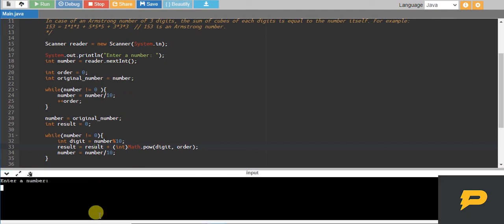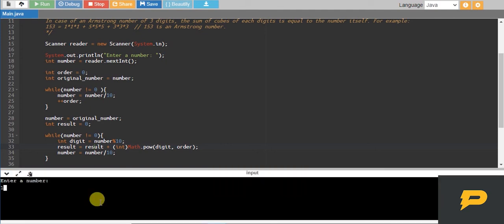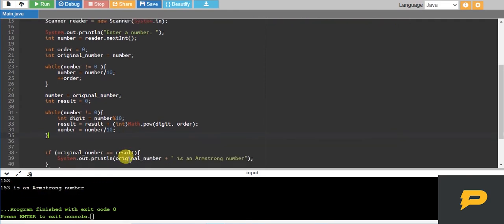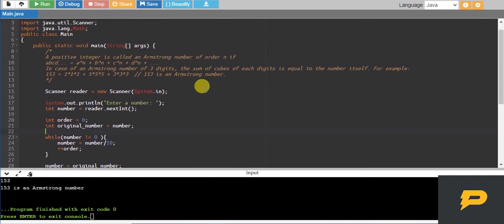Enter a number. So we enter the number 100, and let's see if this is an Armstrong number. This is not, which is true. And then we give 153 and see if this is an Armstrong number, and this is an Armstrong number, which means our code is correct. So let me walk you through the code once again.